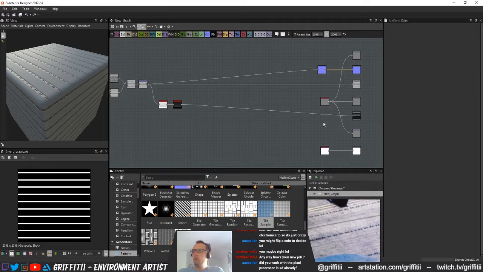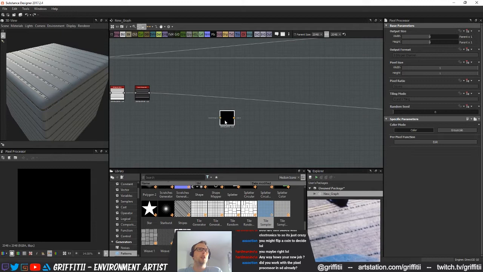And then we also need, did you work with the pixel processor in SD? No, I've never used it, but I've heard good things about it. So what do you plug in? Input image one, and it's a color.